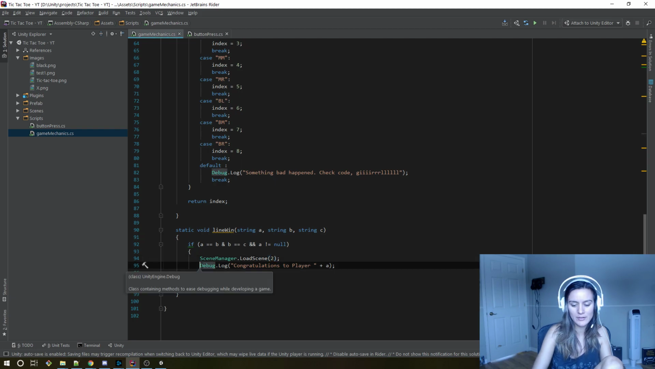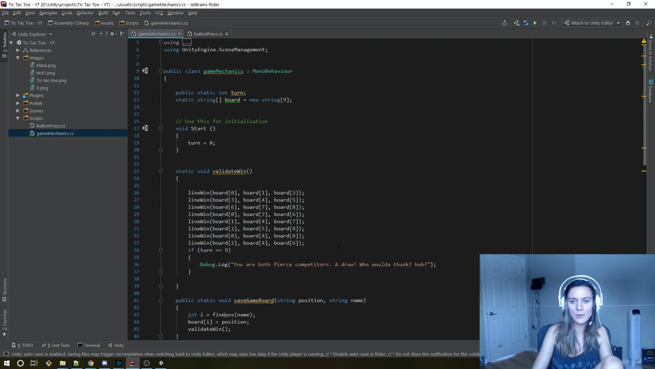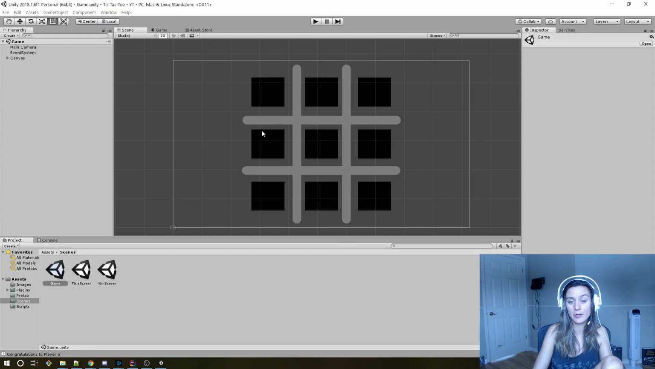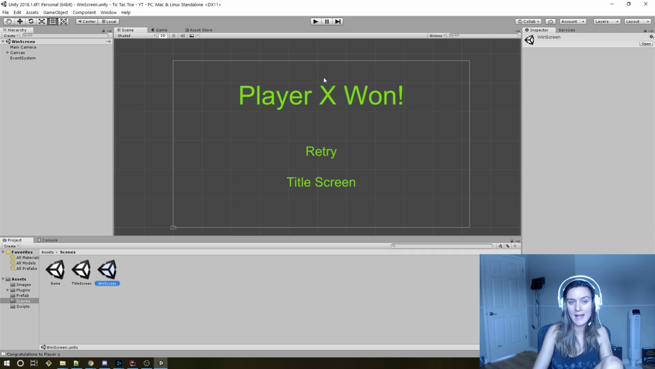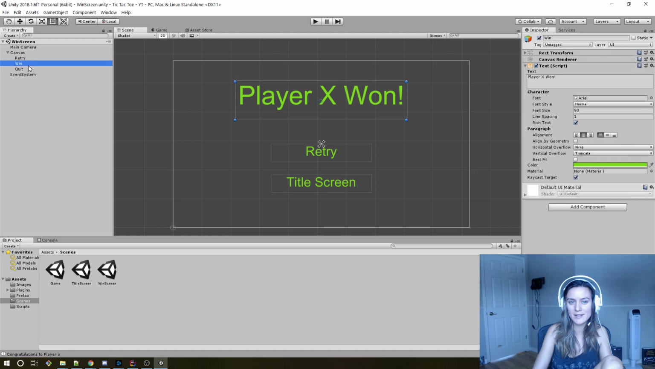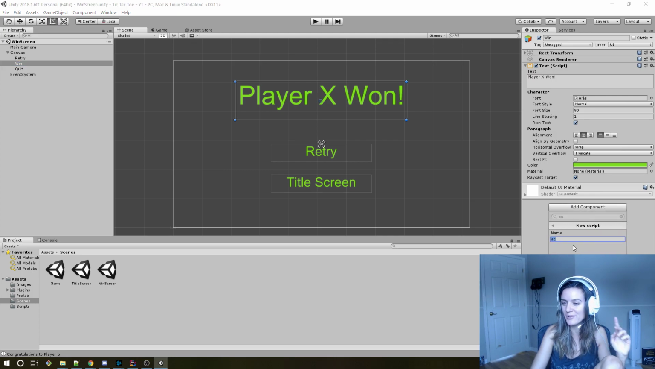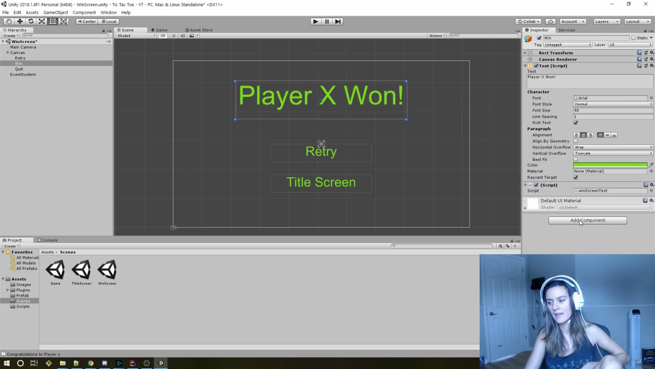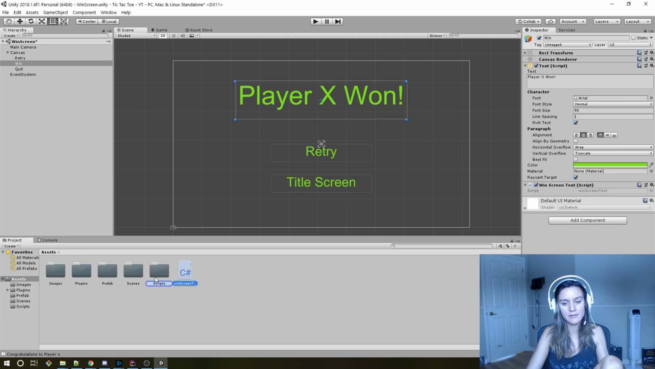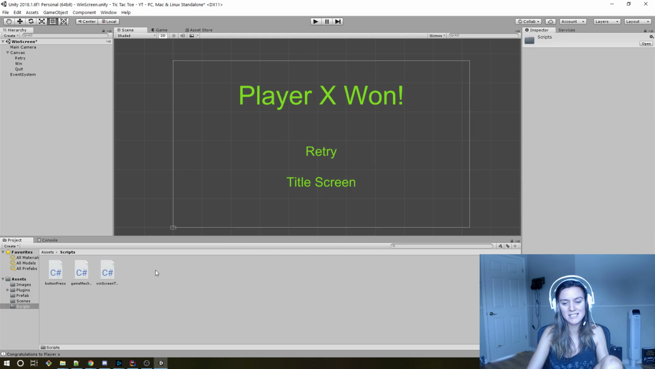So what can we do? We need to go inside our win screen here and add a script to it, because we do everything with scripts, which is what is fun. So we take this box, add component to it, and add a script to it. We only add it to the one that we want to change. I will call it WinScreenText. Unity puts it into your default assets folder down here. I want it to be in my scripts folder because I'm a big nerd.